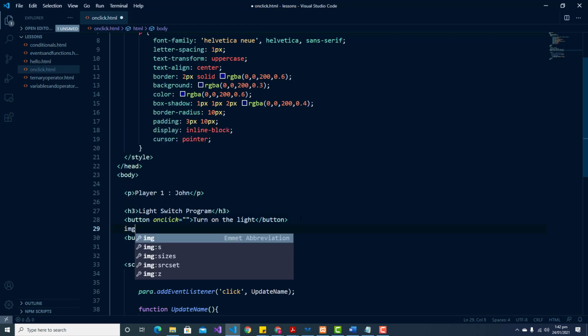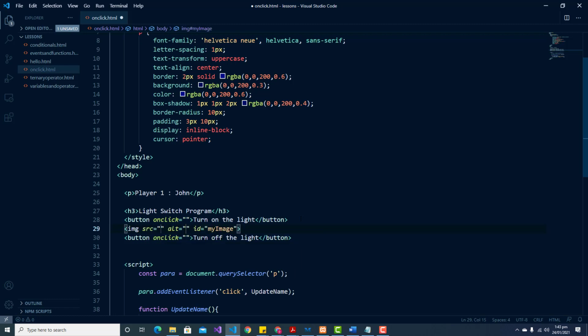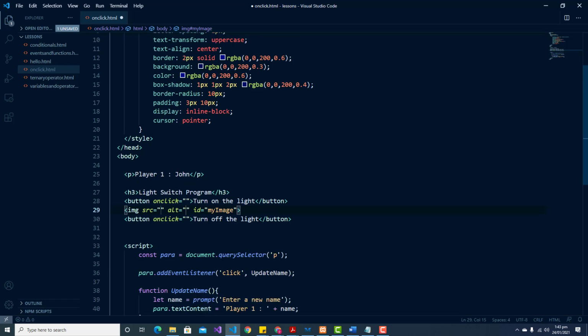So img, give it an ID of my image. All right. So now let us actually fix up our image. And we need a source for our image. Okay, so we need to add our images to this folder. So let me go ahead and do that.